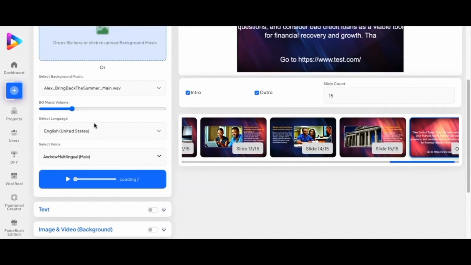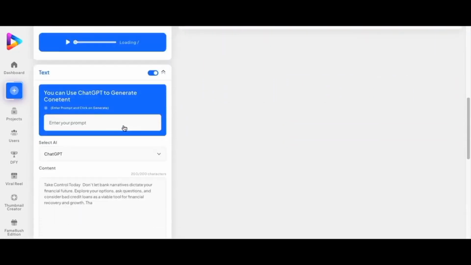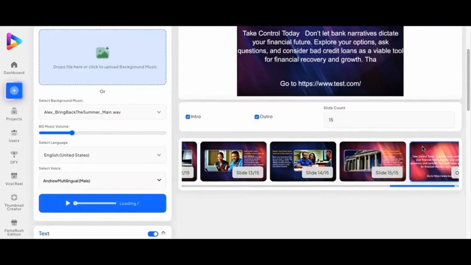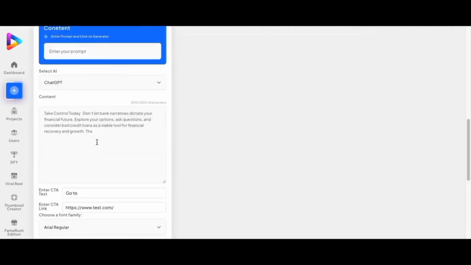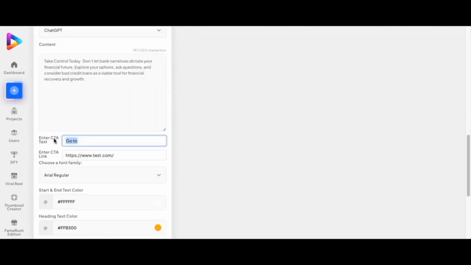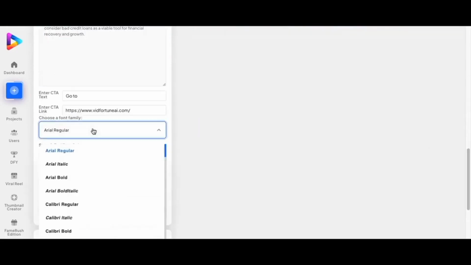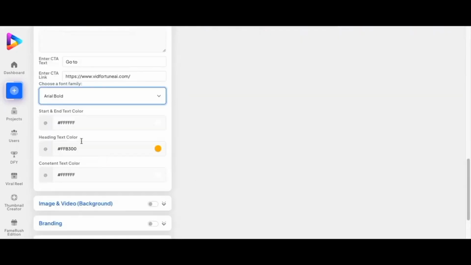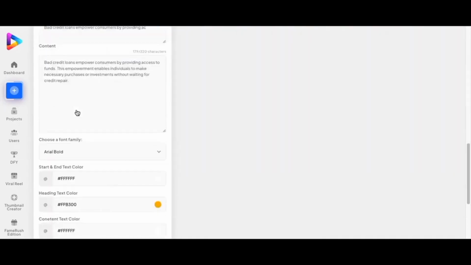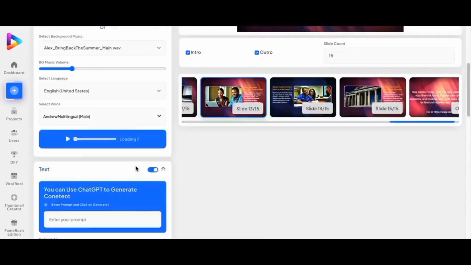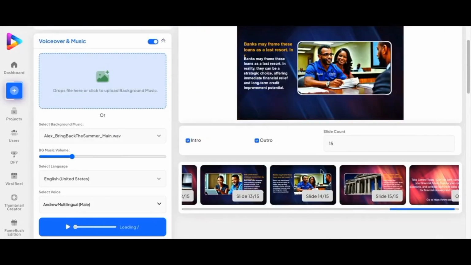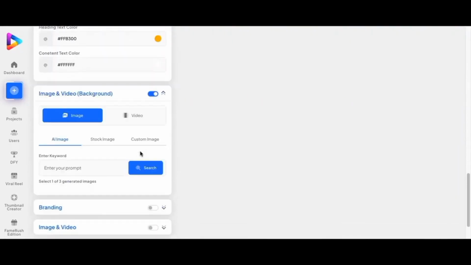Now text. For this slide, if you don't like this, you can go and add your own CTA, or you can change the CTA from "go to your own website" as well. You can go and change the font. You can change the text heading, text color, content, all these colors. This is all customizable. You can also go and change images. You can go and change these background images as well.